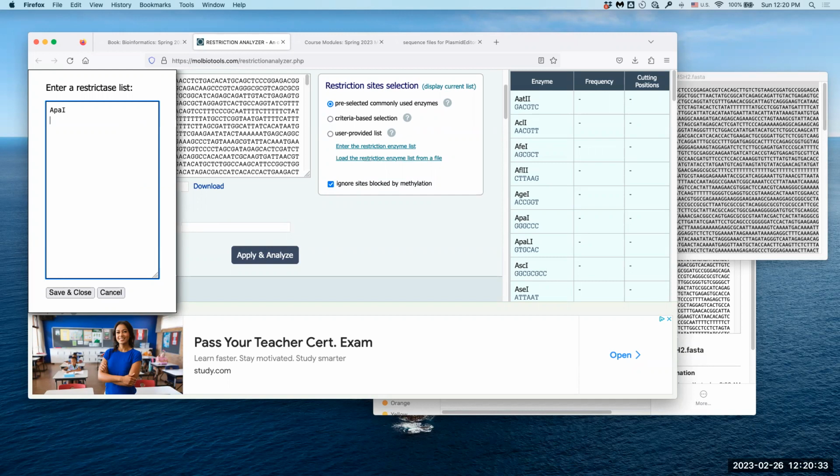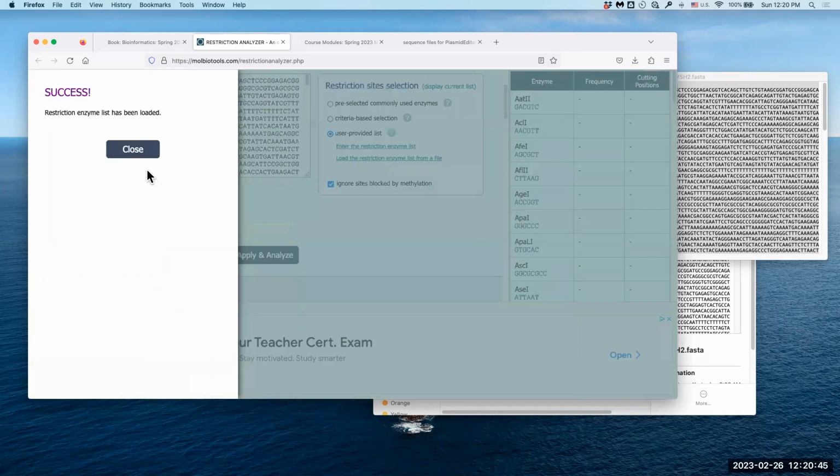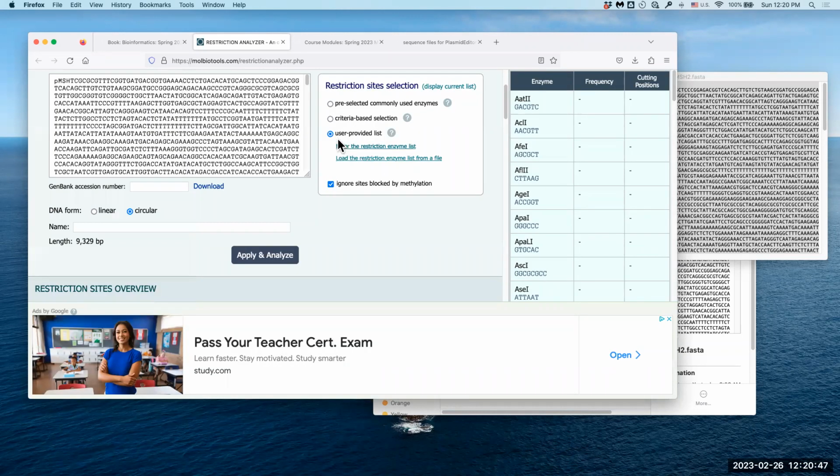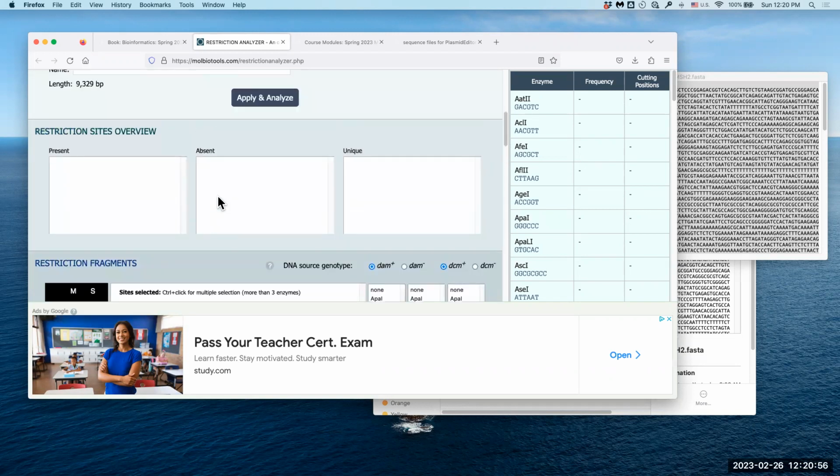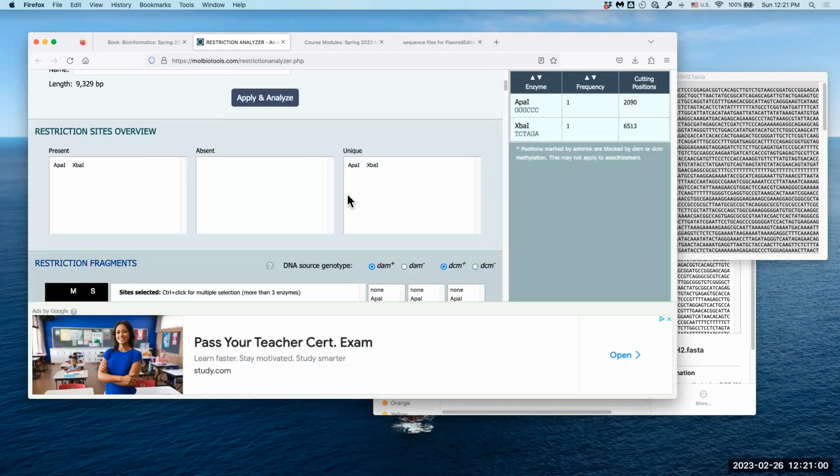This is ApaI and XbaI. So for number 1, this is a Roman numeral, so it's capital letter I. Save and close. All right, so now I'm going to use the user provided list that has those 2 enzymes. So now everything is done. I'm going to apply and analyze.